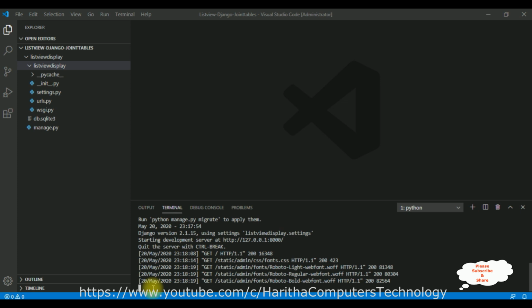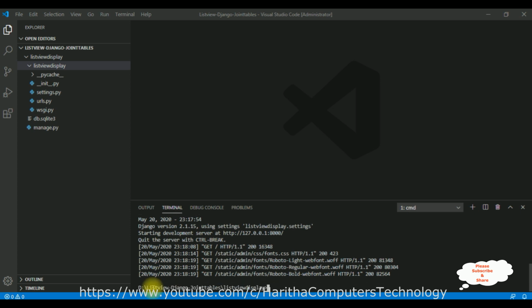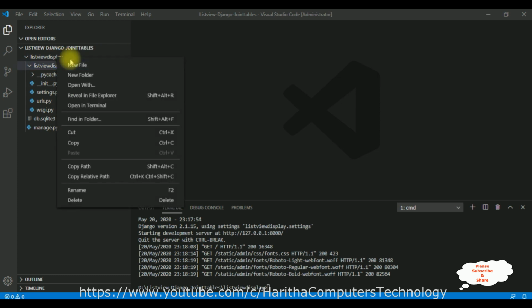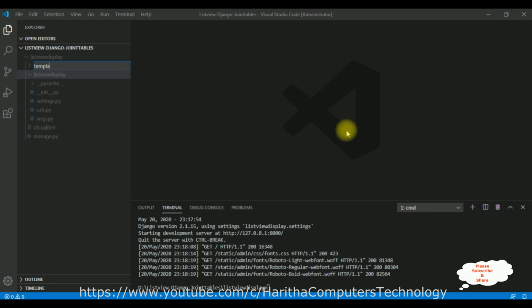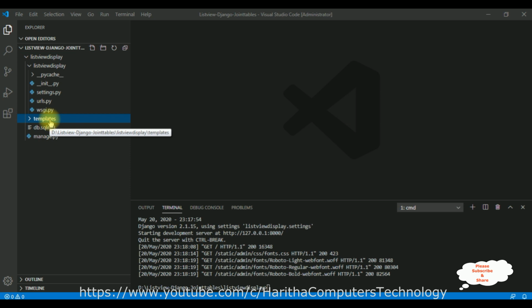Now let's exit from the server, Ctrl C. Now let's add a new templates folder to our application. The templates folder is for when we want to render our HTML pages. We require one templates folder. So select the application name, right click the mouse, click new folder. The folder name is templates, enter. Now in this templates folder we'll add our HTML pages.